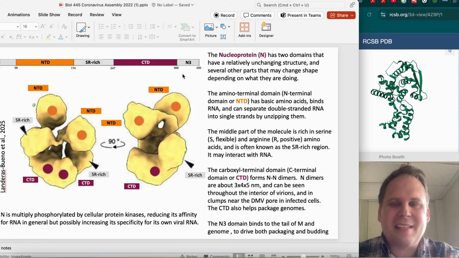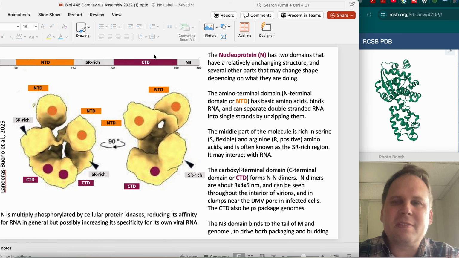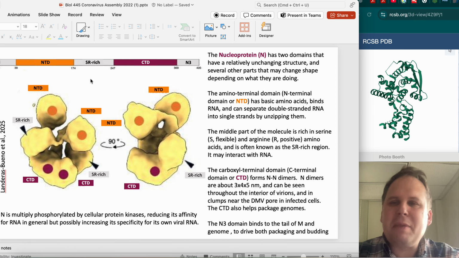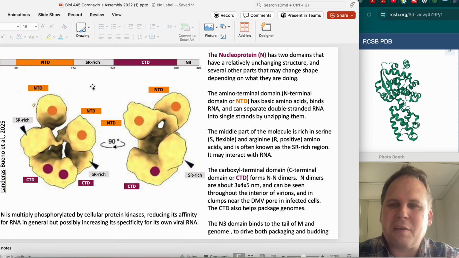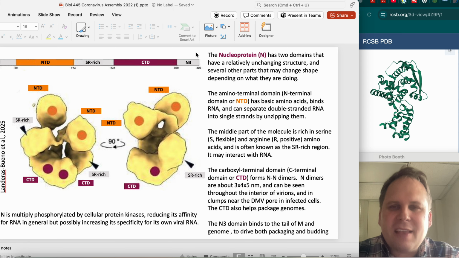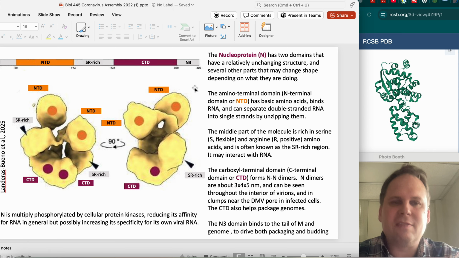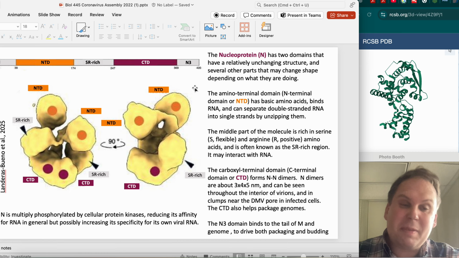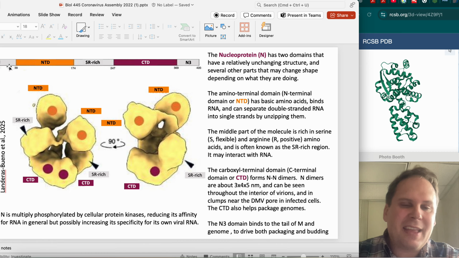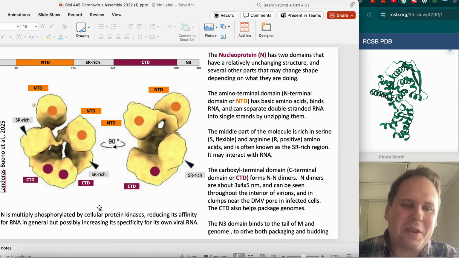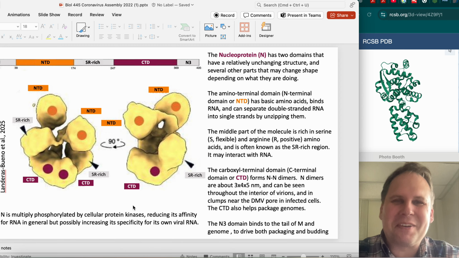So yeah, that's N. Two big domains that are always conserved, N-terminal and C-terminal, a sort of blobby connector region that is super basic and polar in the middle, the SR-rich region, and a little tiny thing at this end that doesn't have a structure until it is doing something, and nobody's been able to catch it doing the thing that it does. There's also a little bit out at the front end that's not conserved, and don't worry about it. It doesn't even get a name. Gets no respect whatsoever.